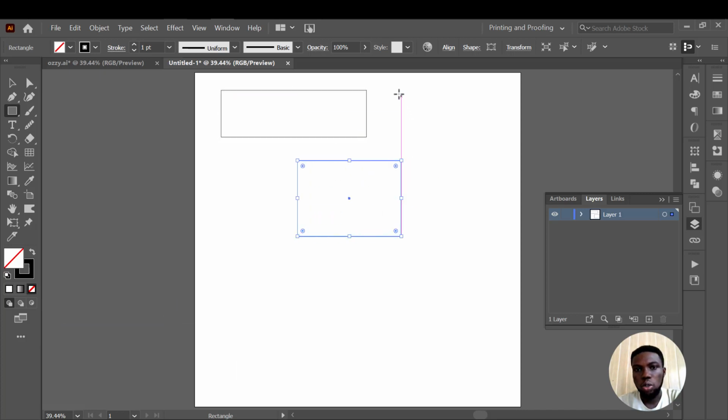This same tool can also be used to draw a square. When it's a square, you see a purple line through it, then you know that it's actually a square.